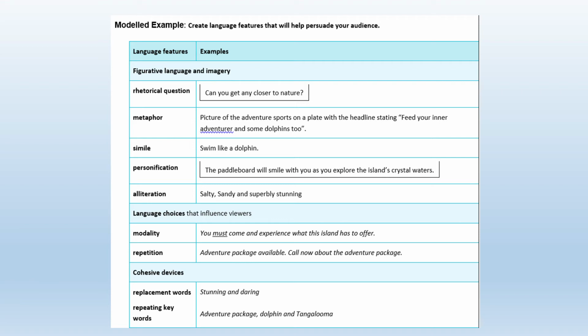Repetition, that's where you repeat the same things to sort of choose those key words that you want to have in your ad, those key messages that people are going to remember. So I've been talking about an adventure package available. Call now about the adventure package, just so that they're aware that there is an adventure package.